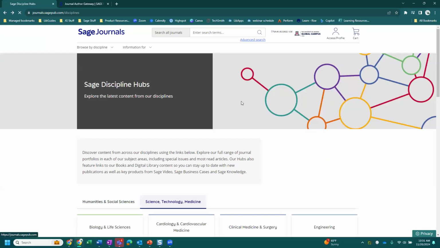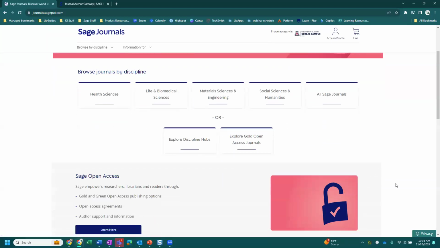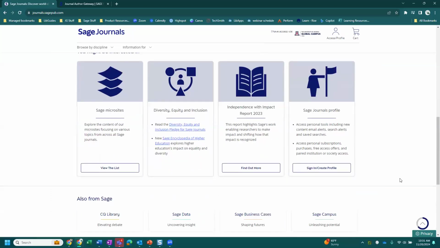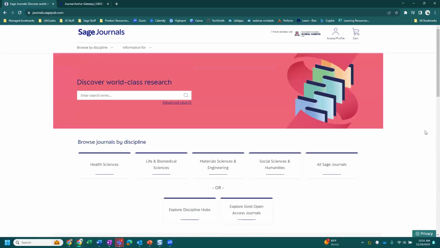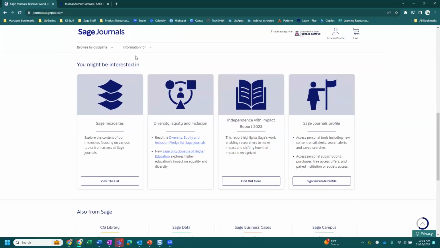And then there is one more I want to show you, and this is my favorite way to view journal content actually, just because I think it's so interesting. There's a couple different ways that you can find it. Right now we're back on the Sage Journals homepage. And if we scroll down a bit, you'll see this section called You Might Be Interested In. And I'm going to point you to the Sage microsites.